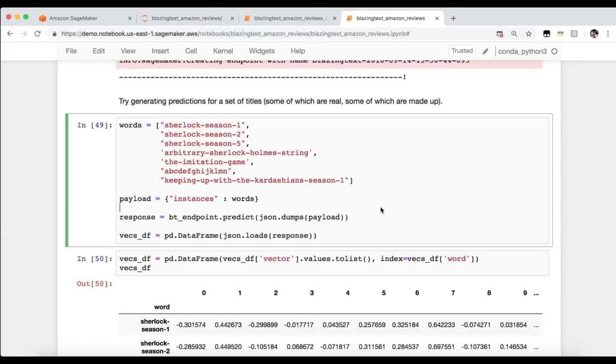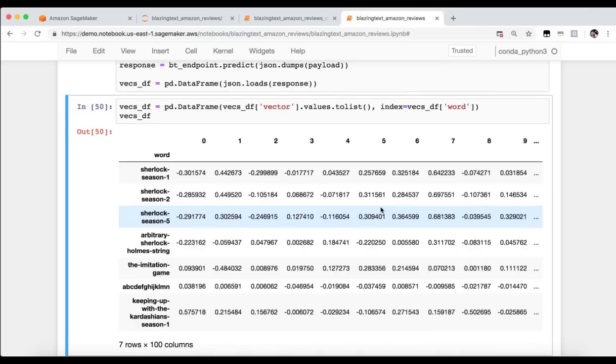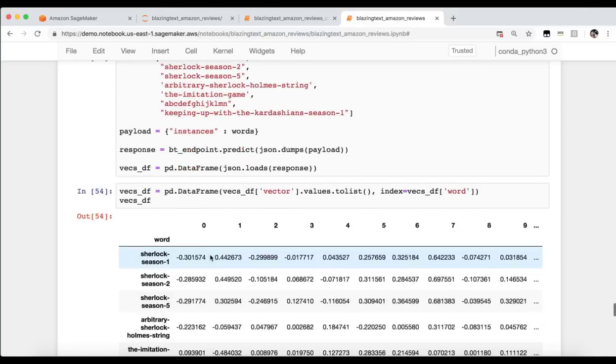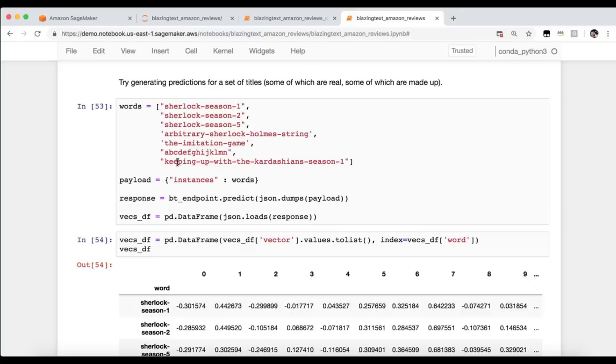So I'll run this cell just to show that it is possible to, in real time, get back a prediction of what comes out of our model. So we've sent in a payload that has a number of different potential video titles. Some of them are real, so Sherlock Season 1 and 2 are real. Some of them are made up. Sherlock Season 5 didn't exist in our data set. And so we're trying to check and see if that has an embedding close to Sherlock Season 1 and 2, which we would expect. We'd want to recommend that for people who watched Sherlock Season 1 and 2.